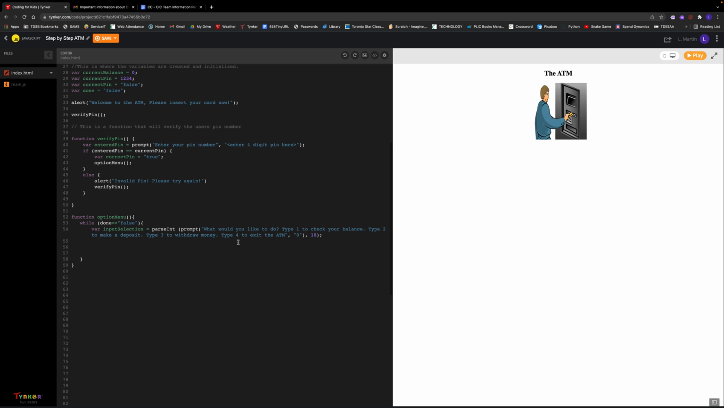All right, so what we're going to do now is create some if statements inside of our while loop. And our first one is going to be if, and we're going to say input selection. So what happens if the person types the number 1? Okay, we need to tell it what's going to be inside the if statement.